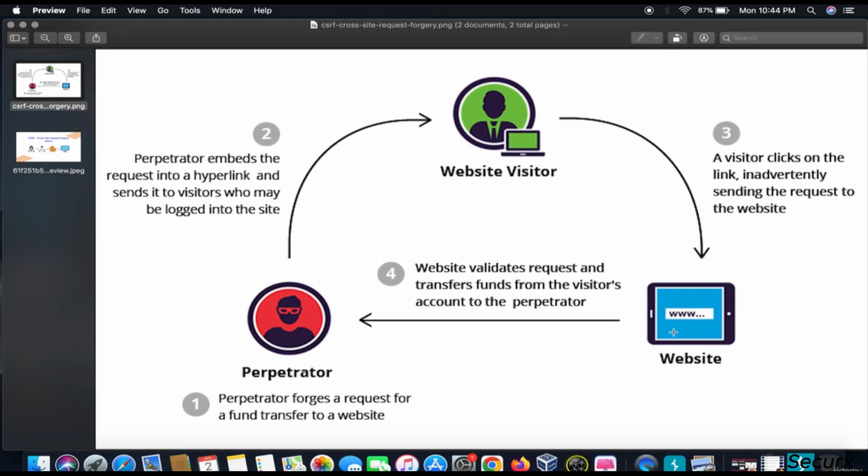Suppose this is a website, www.abcanybank.com. The attacker forges a request of a fund transfer from this website and sends it with the help of a hyperlink, and embeds the malicious request onto a very luring page. Getting lured by this page, the victim unintentionally initiates a request which goes to the website, and the bank initiates a transaction and transfers the funds from the visitor's account to the account of an attacker.